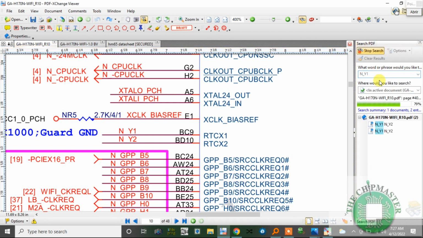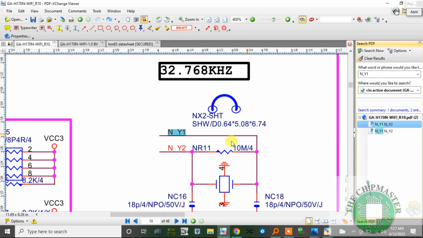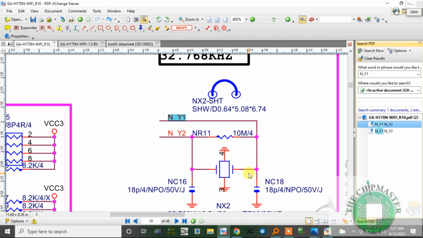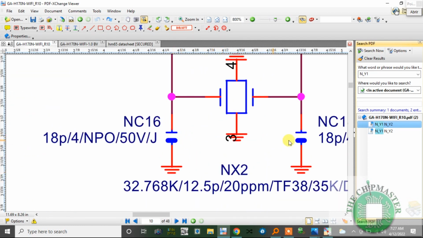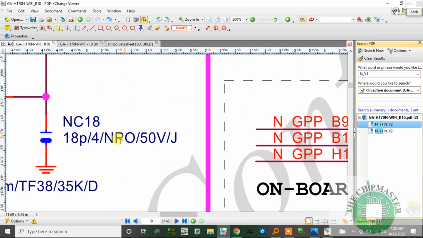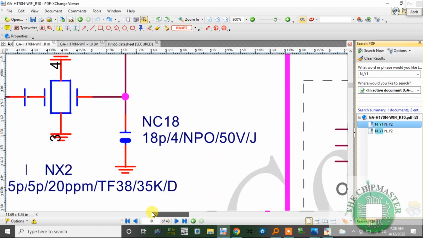It should take us to the crystal. And here we go, this is the 32.768 crystal. You should measure these two sides. As you can see here, we have two capacitors, which are picofarad capacitors, NP 50 volts. Both of them are picofarad. The P stands for picofarad, and they are white.